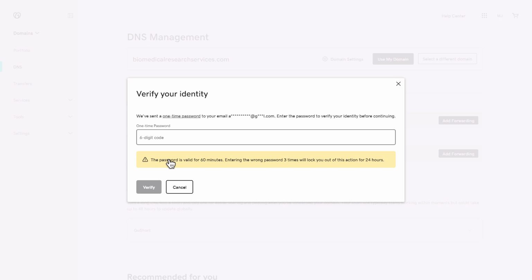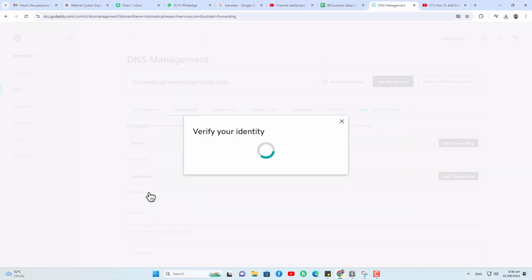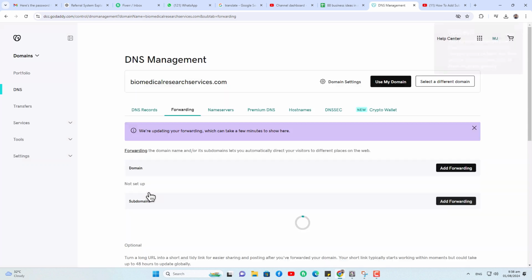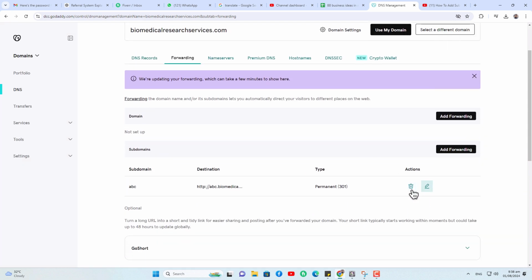Now, verify your identity with the verification code sent to your email address. Once the verification is complete, your subdomain will be added successfully. Now, you can easily remove or edit it.